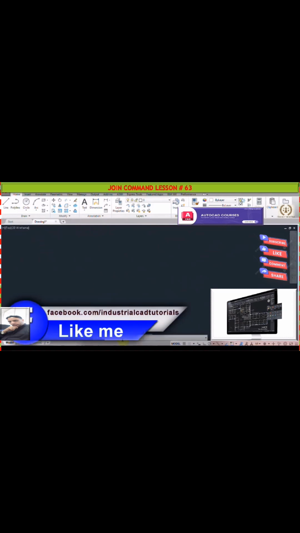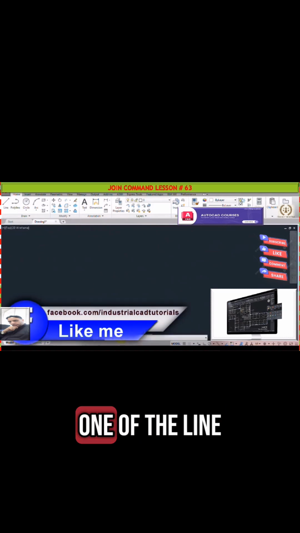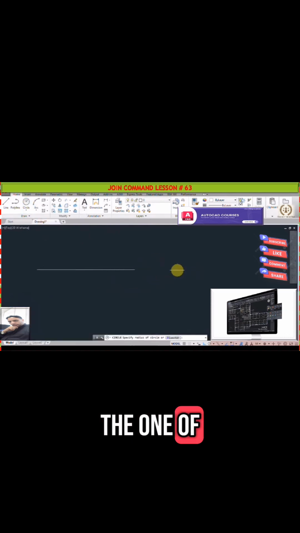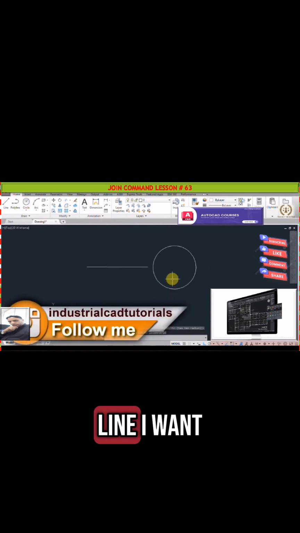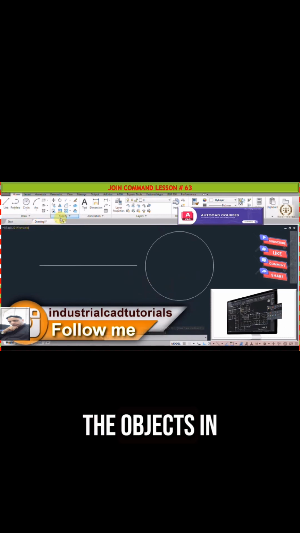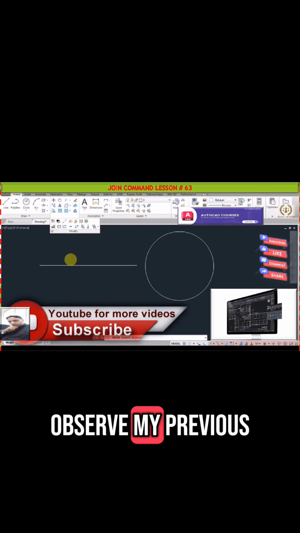First draw one line. Specify next point, and I'm creating one line like this and creating one circle. After creating the line, I want to break the objects. I already explained how to break the objects in my previous tutorial.